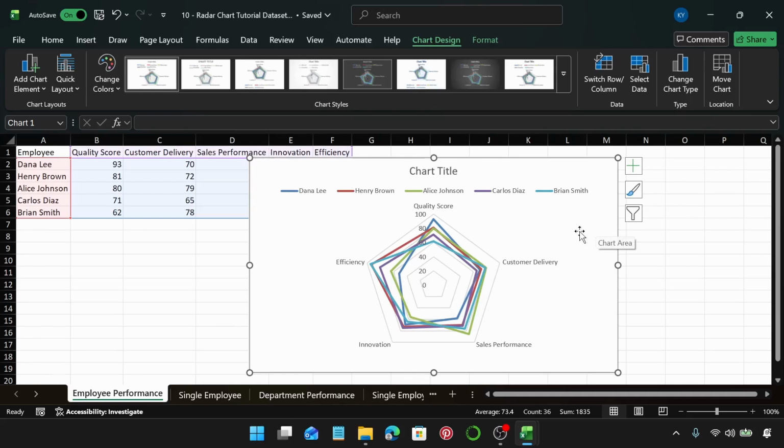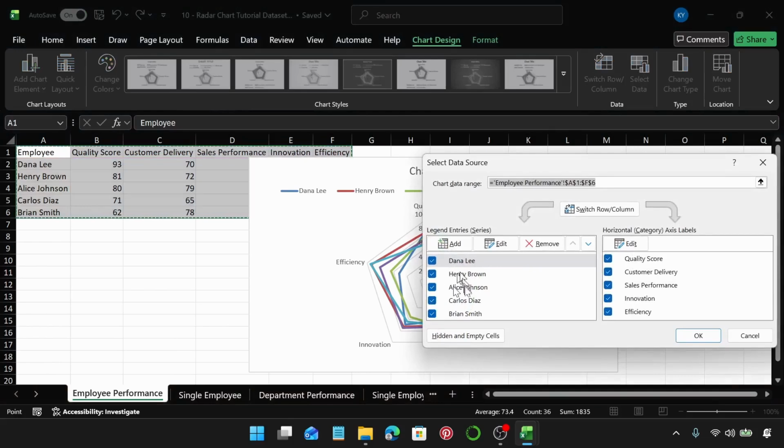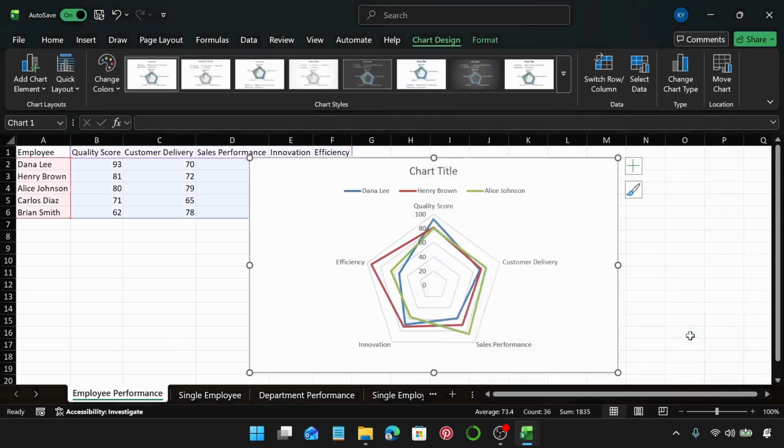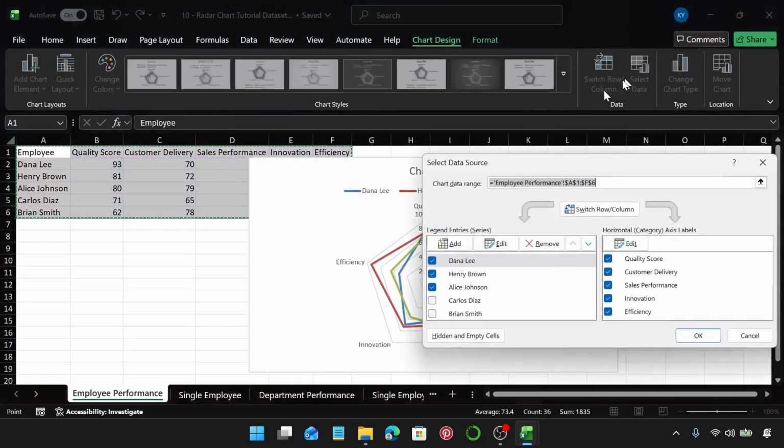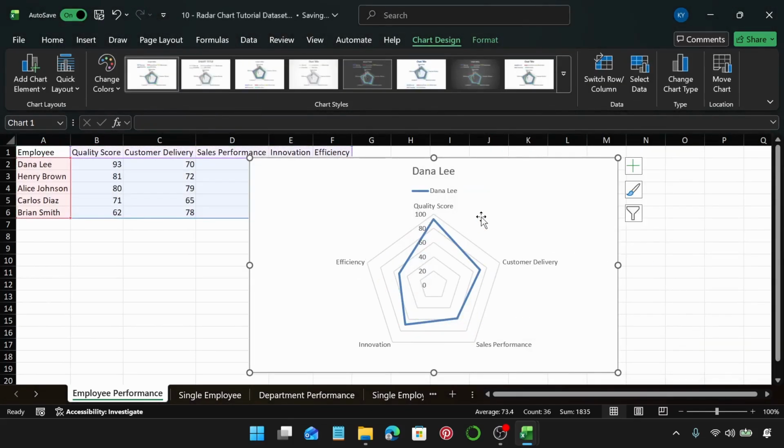If it feels like there's too much going on and you want to reduce it, or you want to remove certain elements, you can come over to select data, and over in this employee names, let me say I can deselect 2, click on OK, and now we can only see 3 employees. What if we want to look at the performance of just a single employee? I can just select all of this, click on OK, and you can see the performance of a single employee.